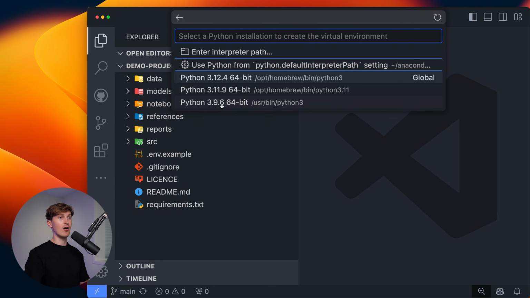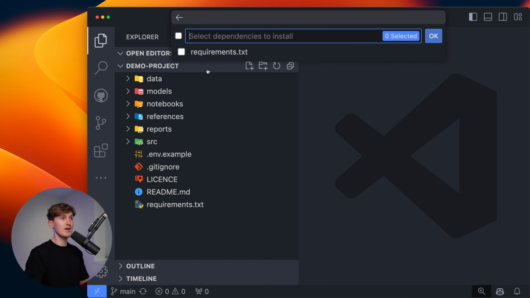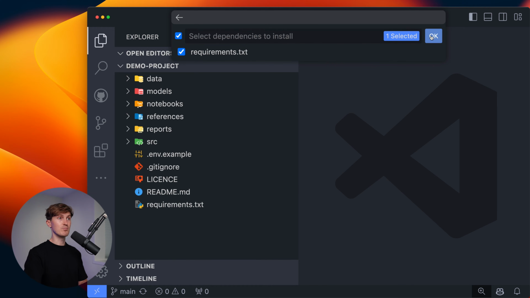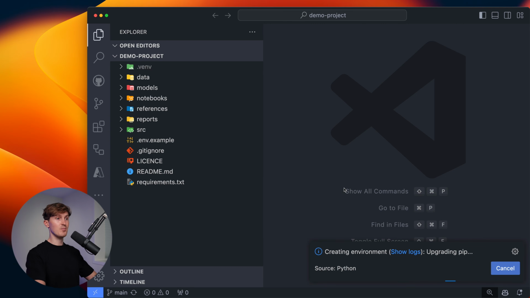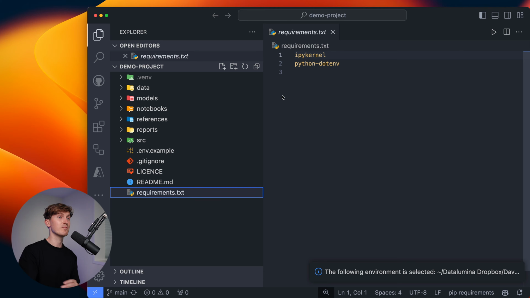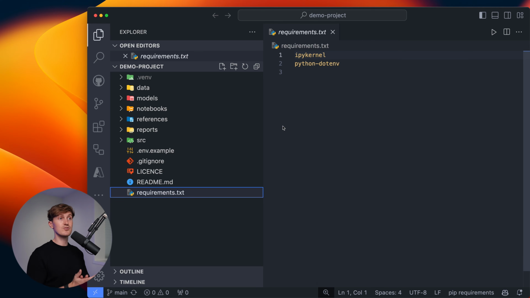So all I have to do is click on here, then I can select the Python version that I want to use. So let's use the latest one that I have installed. And then we can also select if we want to already install the requirements.txt that is available in the project. So let's do this and set this up. And you can see that right now we have a .venv folder in the project over here. And it is also based on the requirements.txt. So by default, I have ipykernel in here, which we will get into in a bit, and also python-dotenv to load environment variables. Now you can expand this to your project needs.